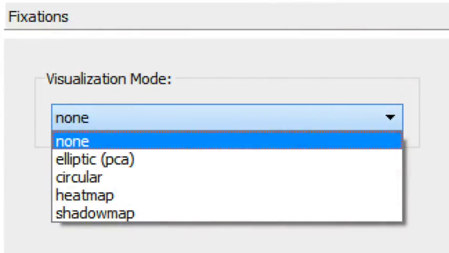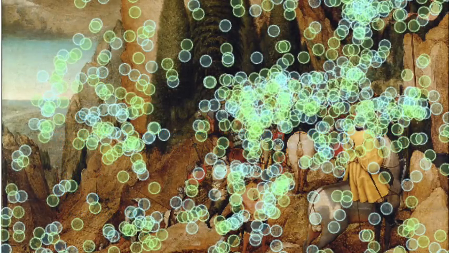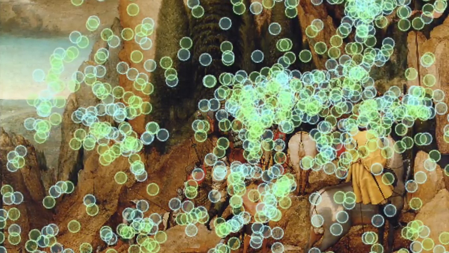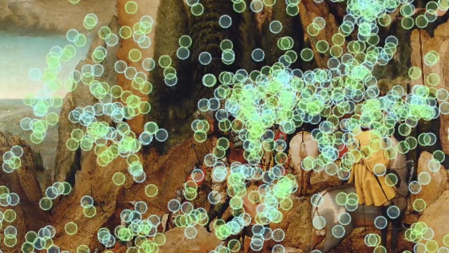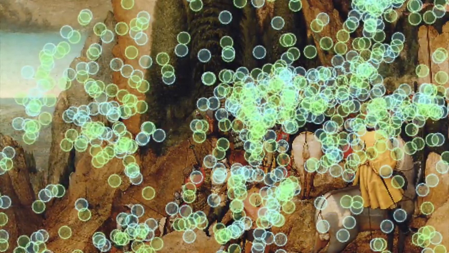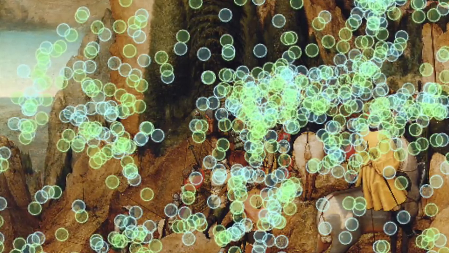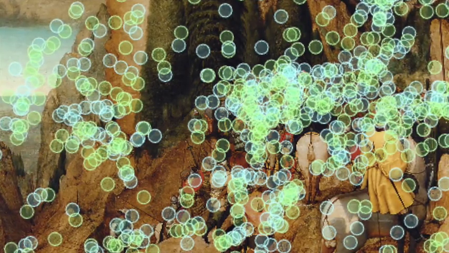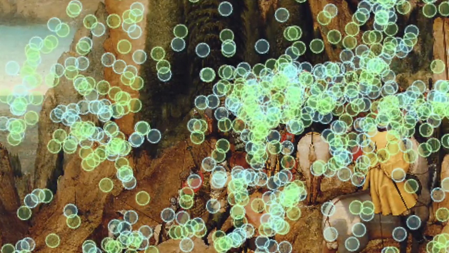For the fixations, there is also the heat map or shadow map visualization option, but in this case, only the points that are part of a fixation are handled. Visualizing the fixations as circles draws a standardized circle around every fixation center. Ticking the option Depend on duration sizes the circles depending on the duration of the fixation, or more specifically, depending on the number of gaze points this fixation includes.